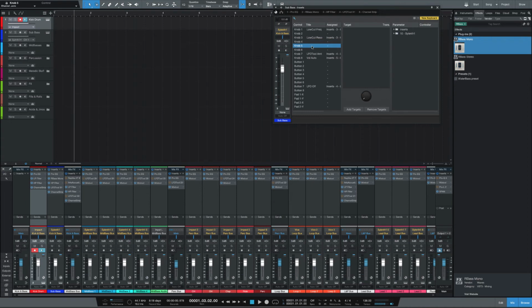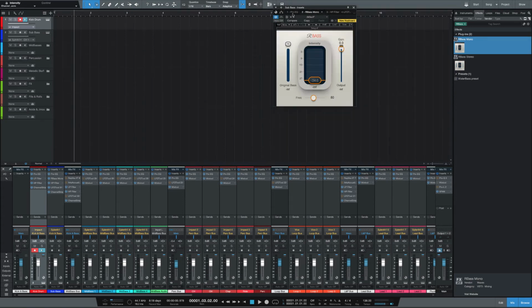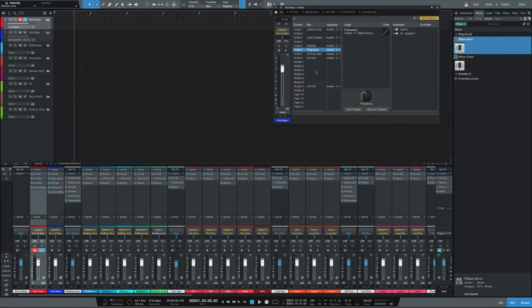Do that. So that would be knob 5, inserts, R bass mono. This is going to be the intensity. I think I can do this also as the frequency. Now I would never automate these over the track, but of course that is kind of useful to be able to do it. And last but not least, I'm going to map button 5 to the R bass bypass. That way I can just turn it on and off.